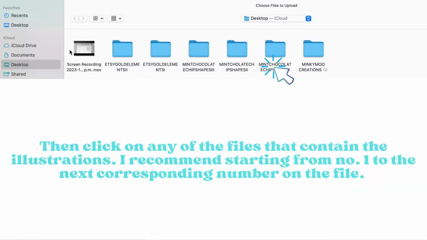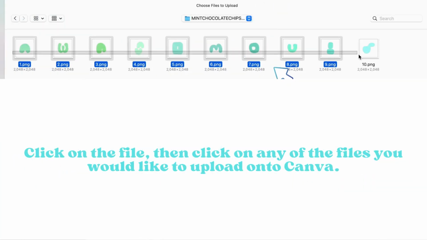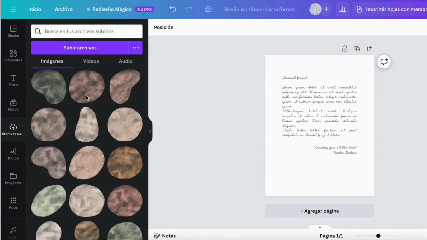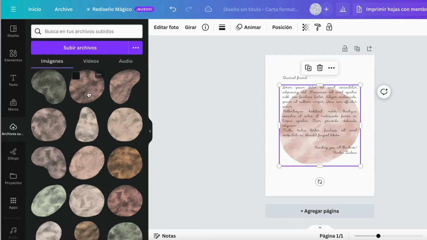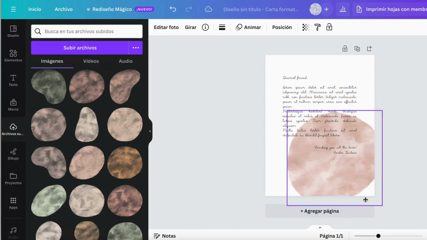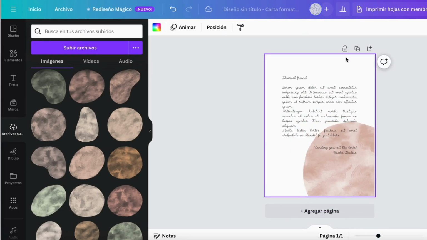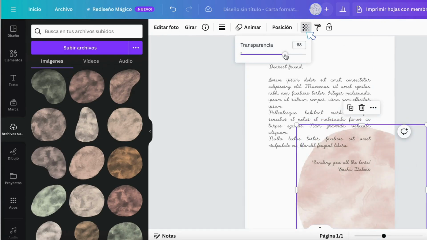Choose any of the corresponding files that you had downloaded and now upload them to Canva. Once all your images are downloaded, you are free to start designing now. Choose any of the images you had uploaded on the editor's panel and start designing. You can feel free to change the transparency if that's what you wish.